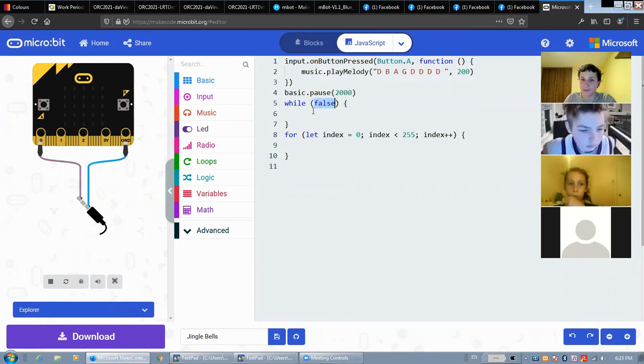Here, while true changed to while false. And here, it changed the name of the variable for some reason. I don't know why, but it still works the exact same way. Except here it actually goes to 255.